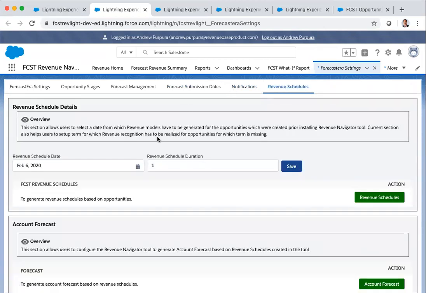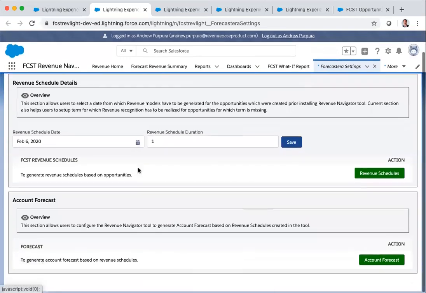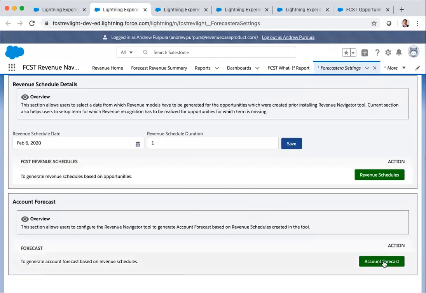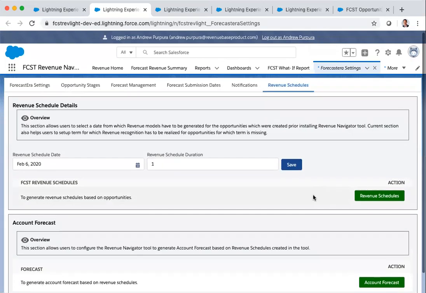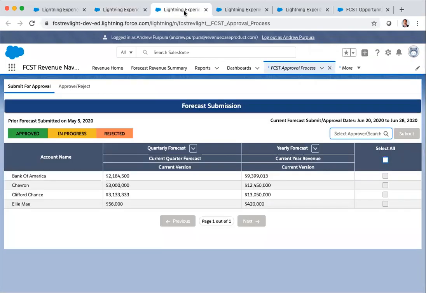Under revenue schedules, this is where we're going to create revenue schedules based upon a particular date and based upon the opportunities that are already existing here. To generate an account forecast, we would just click account forecast. To configure this revenue schedule, we would just click revenue schedule. We'd click save up here, then revenue schedule. Okay, perfect.